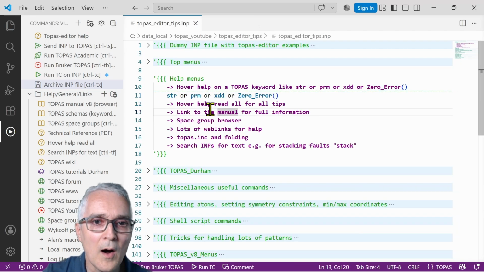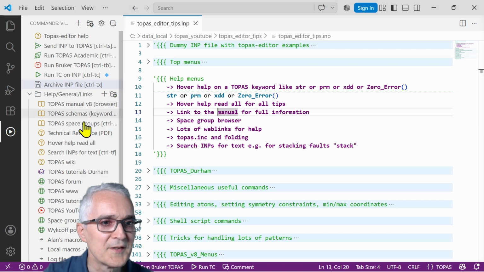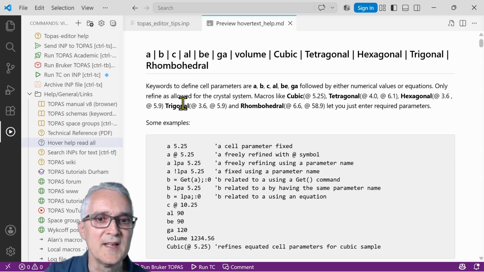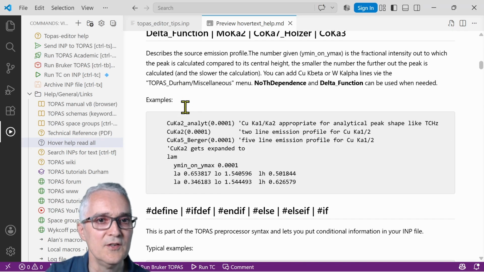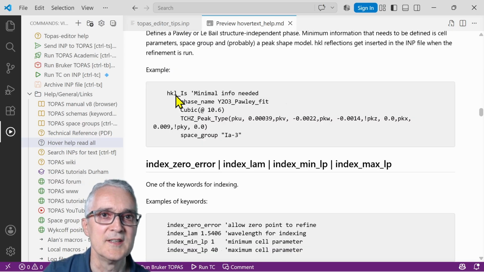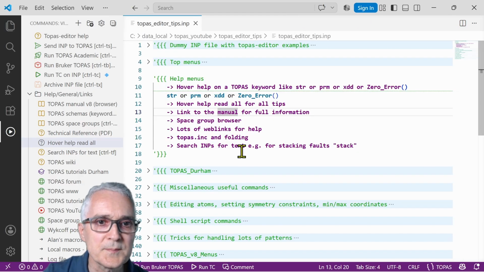Okay. The other thing you can do with hover help is there is a little option here which is hover help read all. If you click on that, you basically get all of the help in one place, so you can read through and see the most common help things that people tend to need in Topaz.